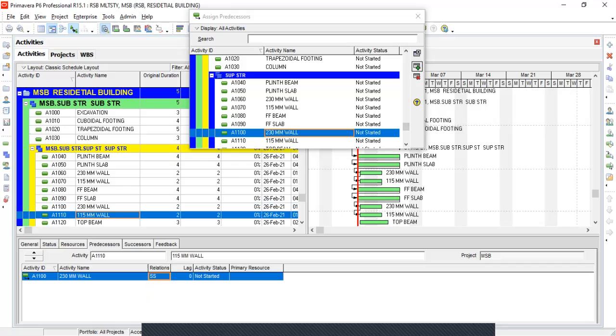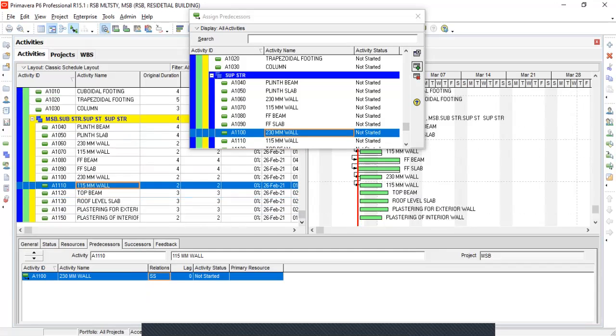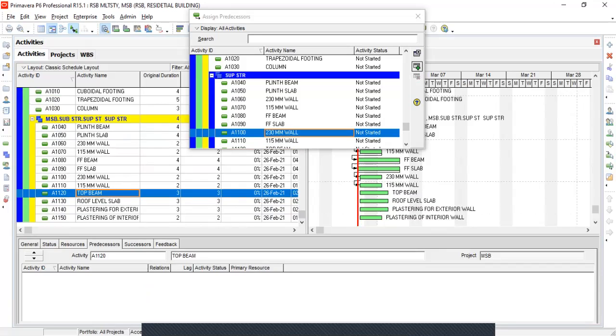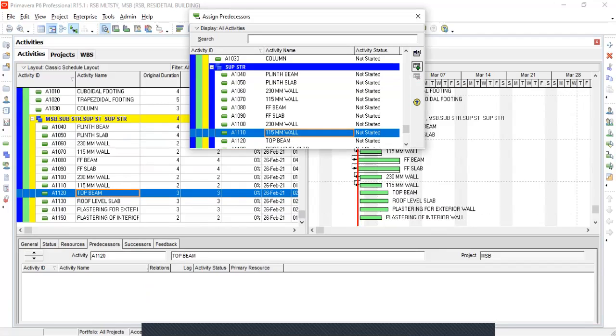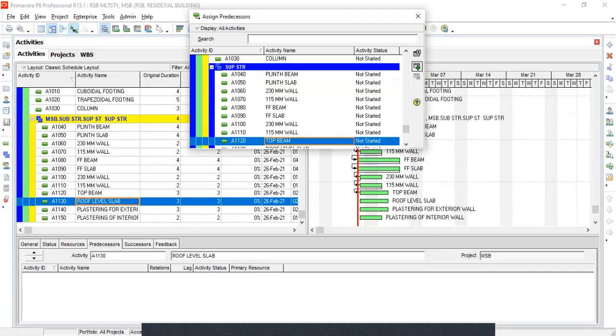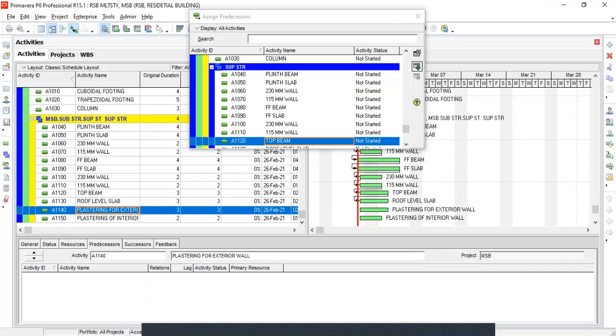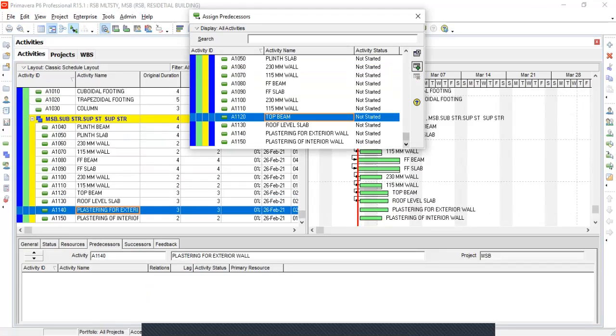Click on predecessors option in the details window to check whether the predecessor is added or not. Select the relation option as FS as shown. Similarly, assign predecessors for remaining activities as for the problem setup and select the relation option as FS. Note that assign the predecessors correctly using the displayed table.